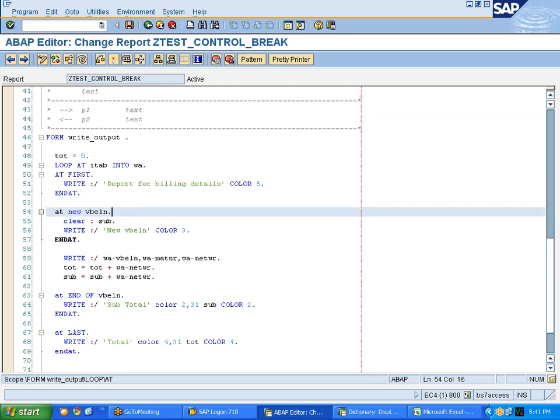And one more important point. Whenever you are saying AT NEW VBELN, what is the exact significance of the VBELN? It is the work area's VBELN, correct? So no need to give work area hyphen VBELN. Whenever you give a control break statement, no need to give the work area hyphen something. Field name is enough. The system automatically understands that it's a field which belongs to the work area.